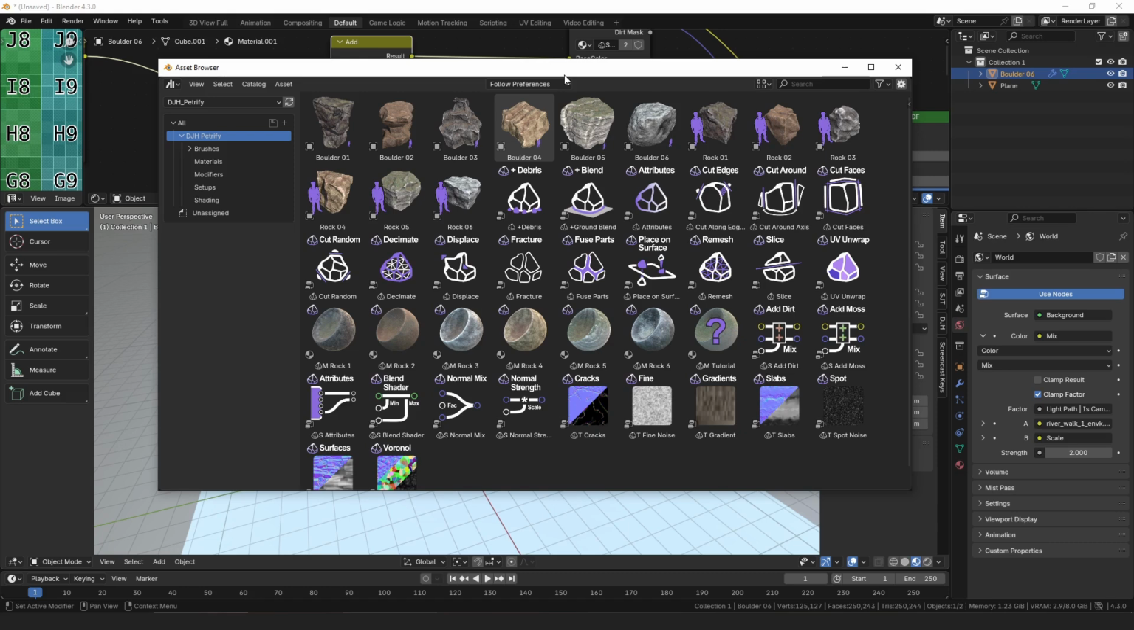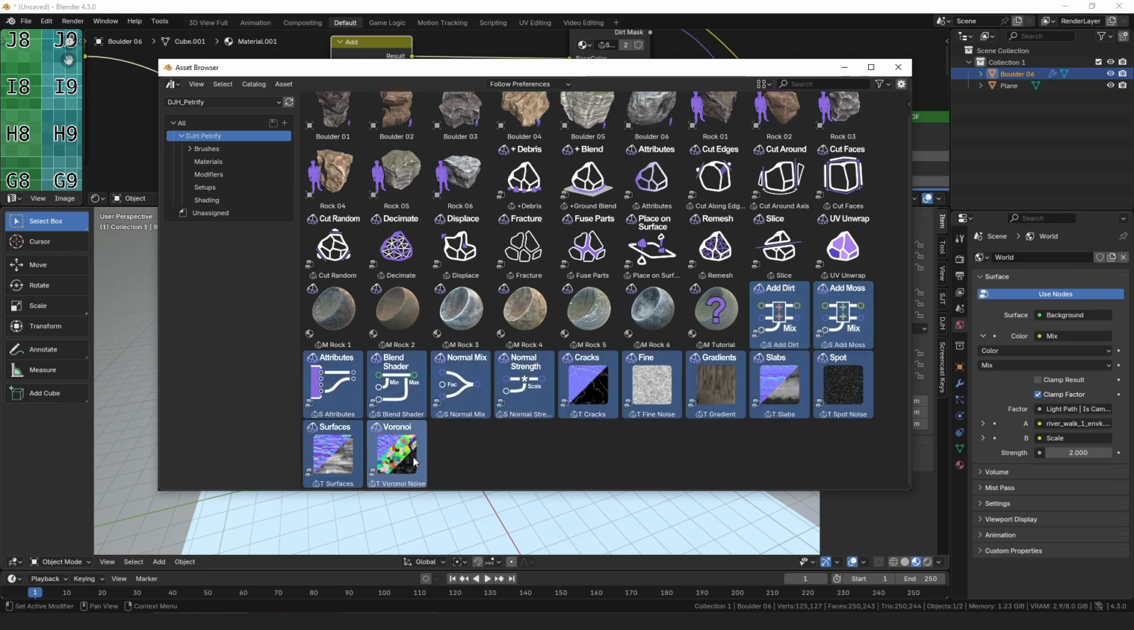about my new Petrify asset library, and it's going to be about making custom materials. So hopefully we'll be able to cover the majority of the shader nodes and the texture patterns that come with the Petrify library.